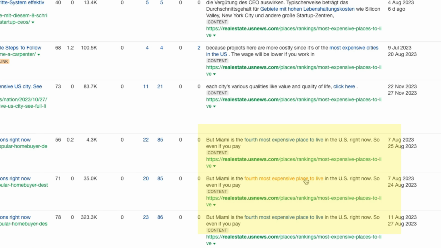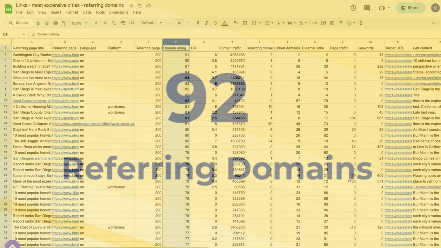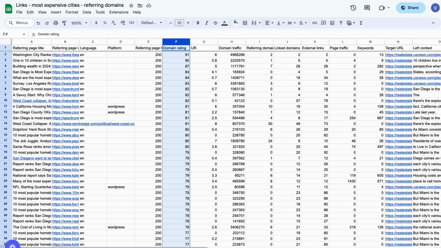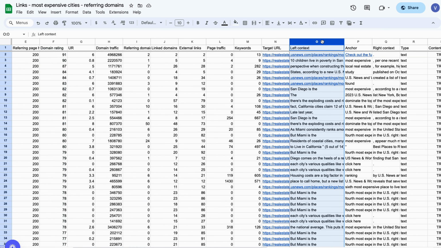So what I actually did here is exported this and brought it into a Google Sheet so we could look at this. Now remember, we were looking at 92 referring domains. So now what I want to do is come here, and I don't want to look directly at the anchor text because that might not be exactly what we want. The left text or the right text. I'm going to do the left text here.